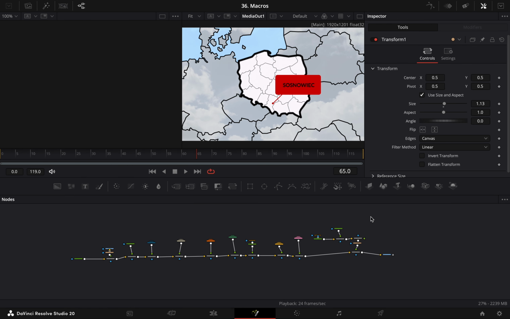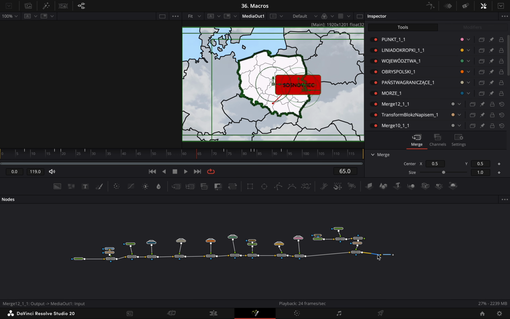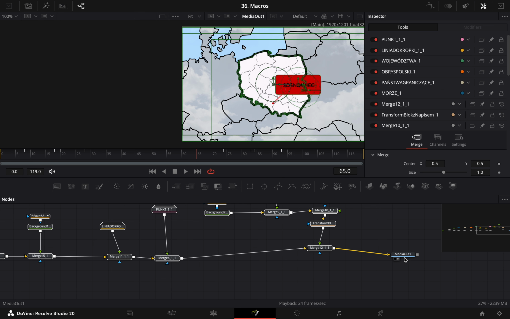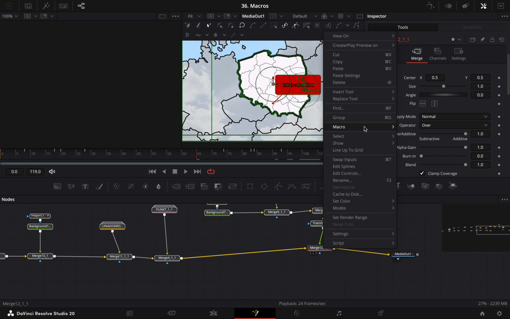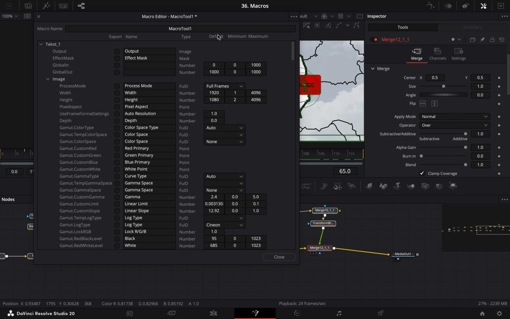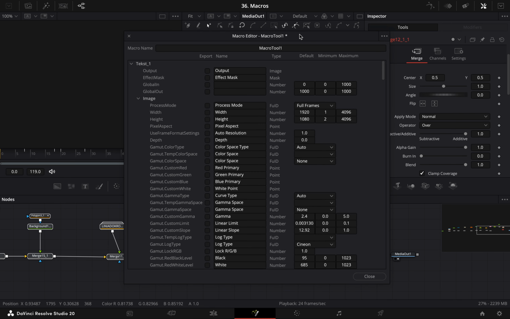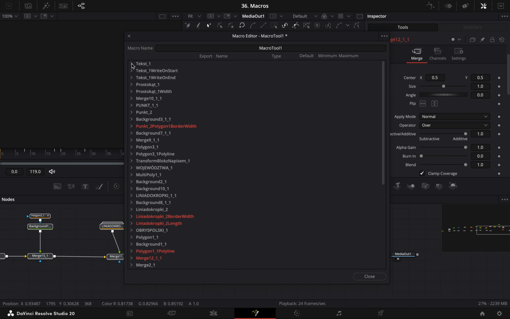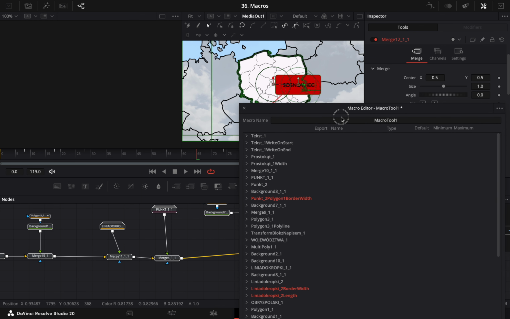First, create your effect, title, animation, or whatever you need inside Fusion. When you're done, select all the nodes except the Media Out node. Right-click, go to Macro, and choose Create Macro. A new window will appear, showing all the selected nodes. We recommend giving each node a unique name, so it's easier to find them later.